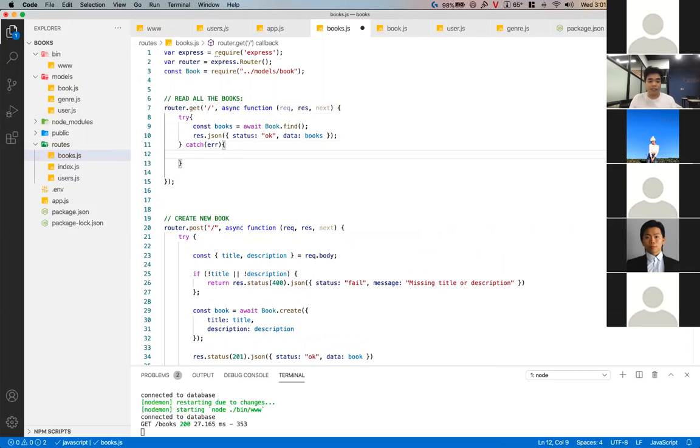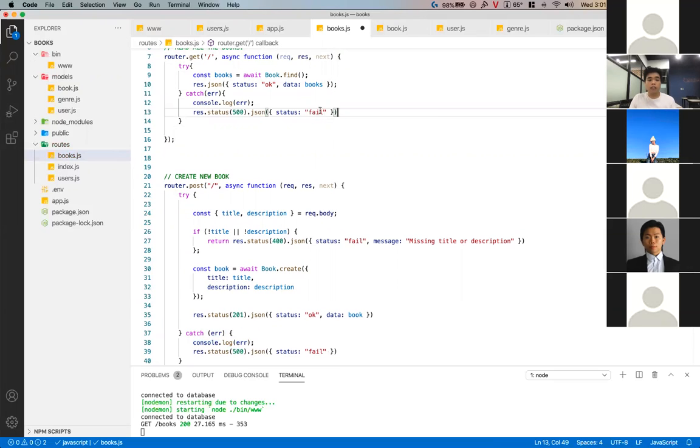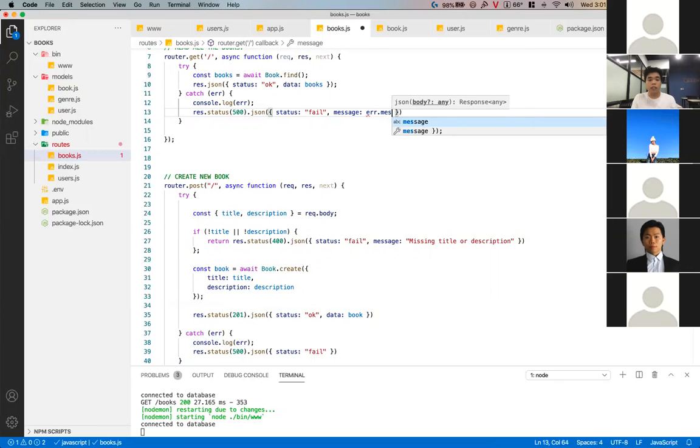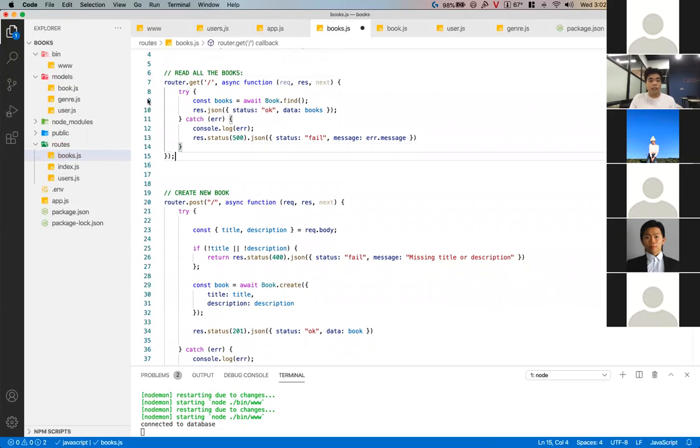Okay, I'm going to copy this. You can also return a message. The message is going to be error.message if you want. Again, I'm going to change this one. There you go. All right.